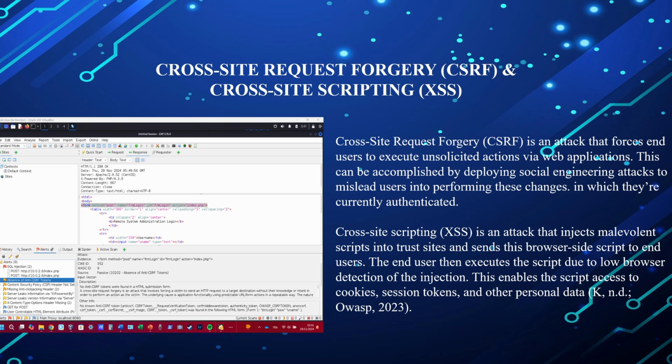CSRF is an attack that forces end users to execute unsolicited actions via web applications. This can be accomplished by deploying social engineering attacks to mislead users into performing these changes in which they're currently authenticated. XSS is an attack that injects malevolent scripts into trusted sites and sends this browser-side script to end users. The end user then executes the script due to low browser detection of the injection. This enables the script access to cookies, session tokens, and other personal data.